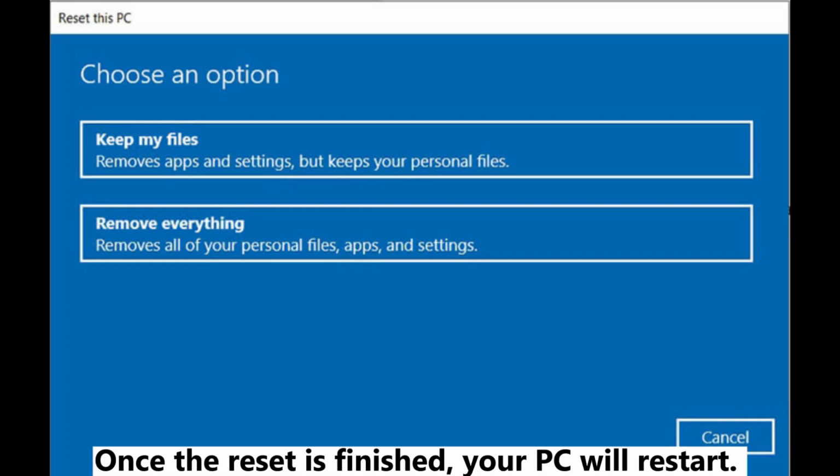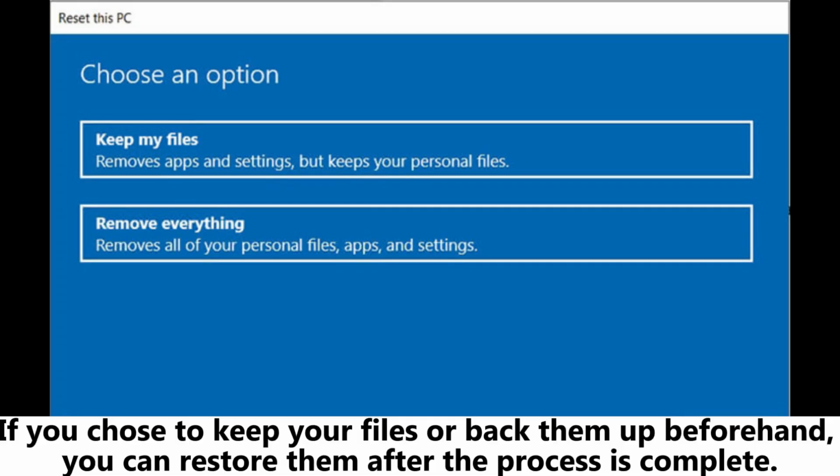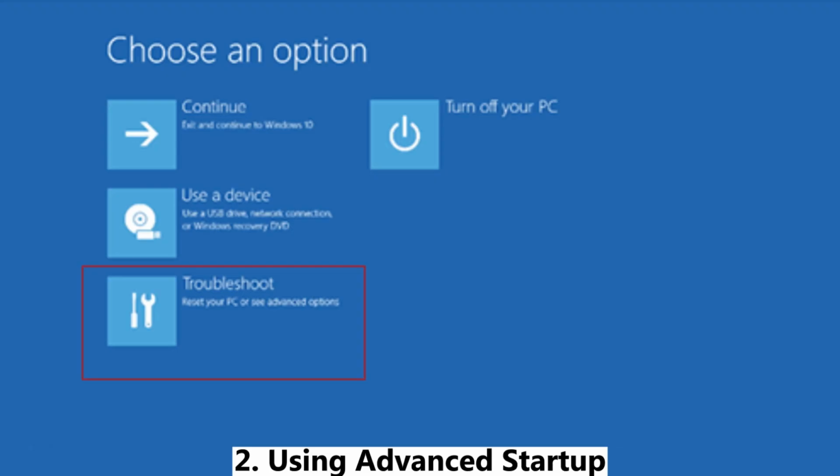Once the reset is finished, your PC will restart. If you chose to keep your files or back them up beforehand, you can restore them after the process is complete. 2. Using Advanced Startup.